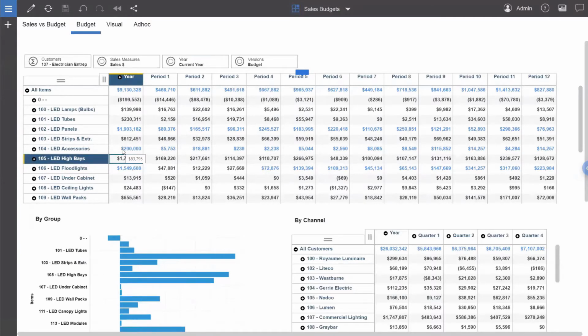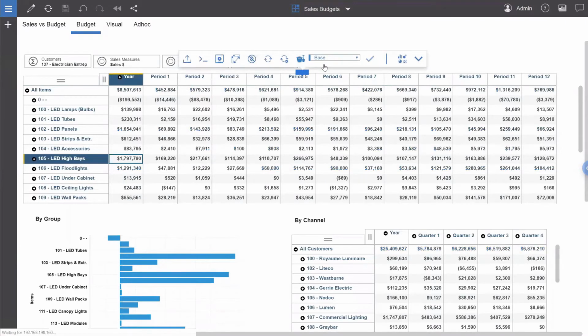If you notice now, the overall budget for electricians has increased from 8.5 million originally to 9.1 million. And we can see the impact in blue. We can go back to the base to see the original numbers by just selecting over here in the blue area and say, I want to see the original base numbers. And we're back to our 8.5 million.